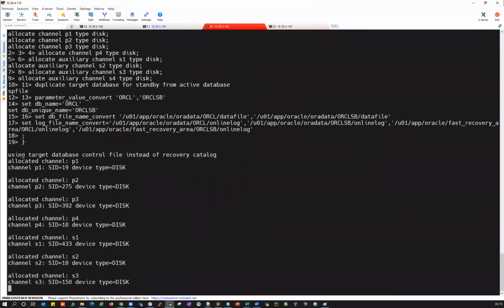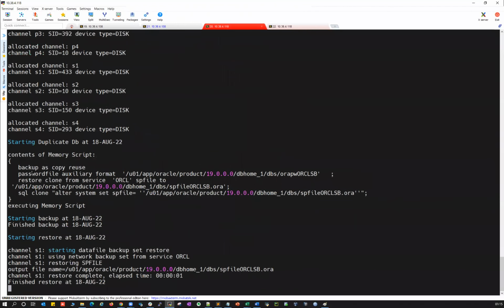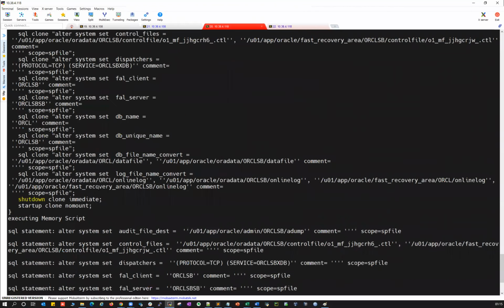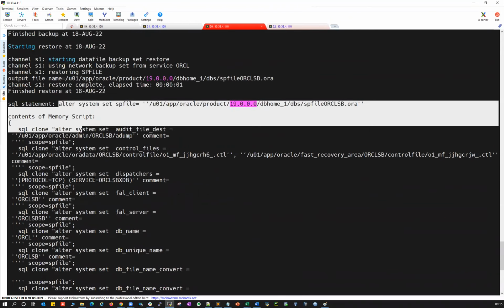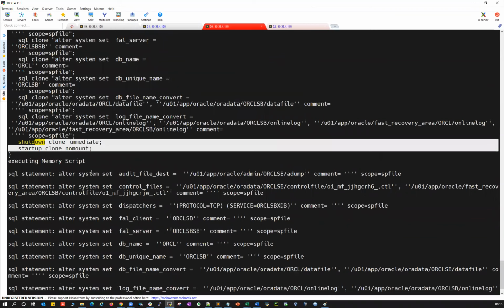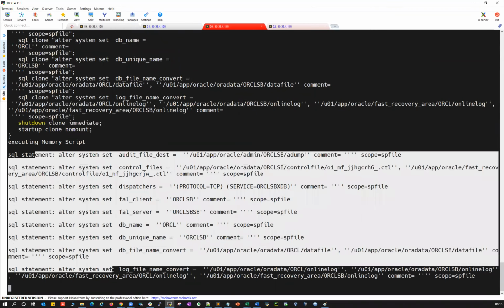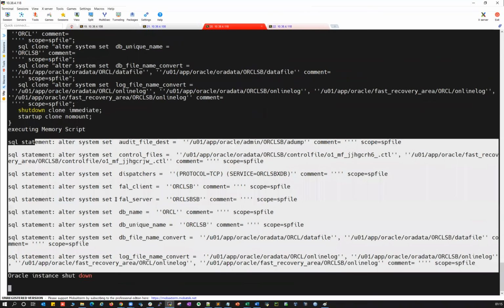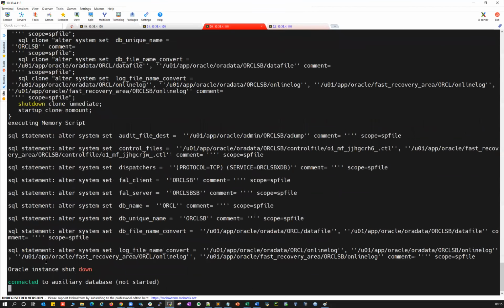You can see I allocated 4 channels for my primary, 4 channels for my standby, and then started restoring my SP file. Then we're going to bounce my database here. Once it has bounced, we're going to start my standby database using the SP file it has restored here. So it is shutting down and starting my database now.